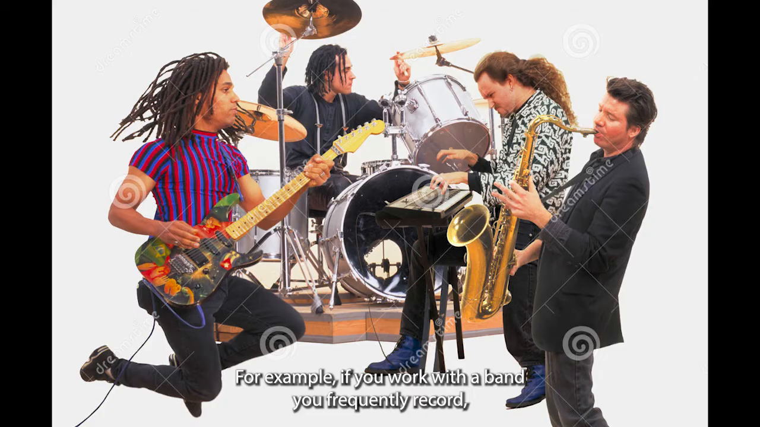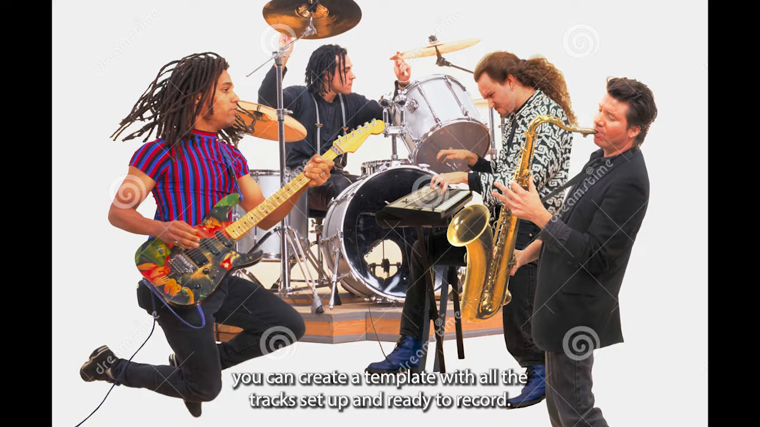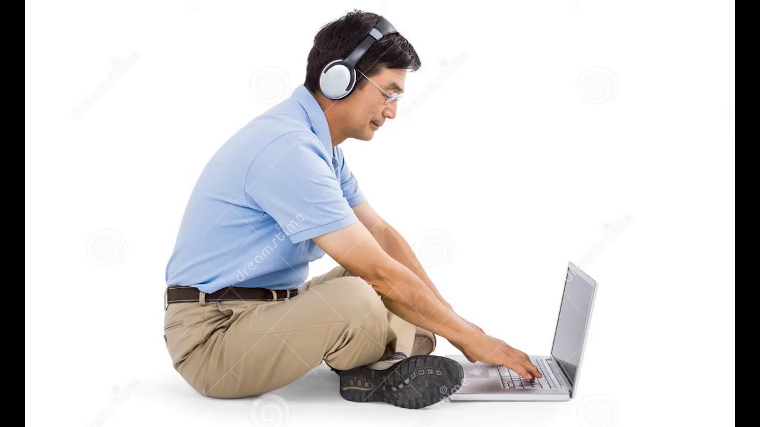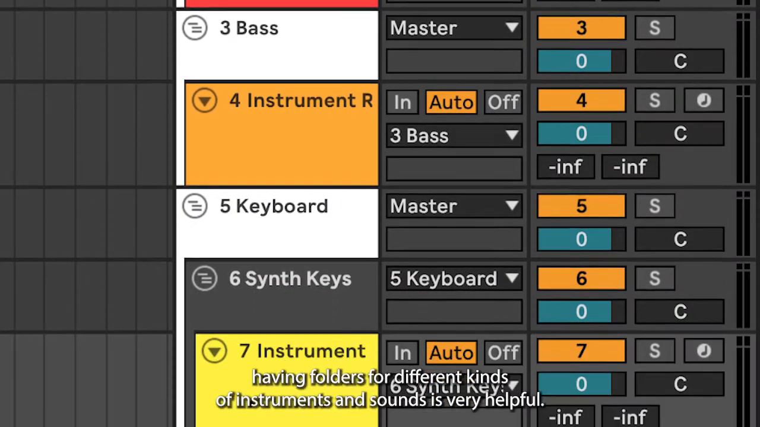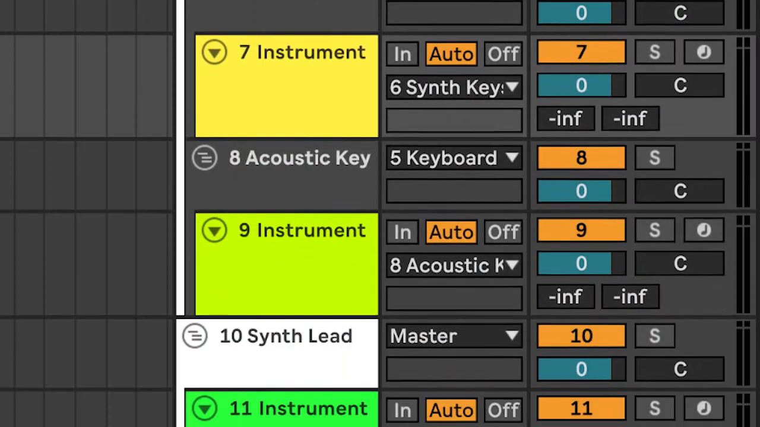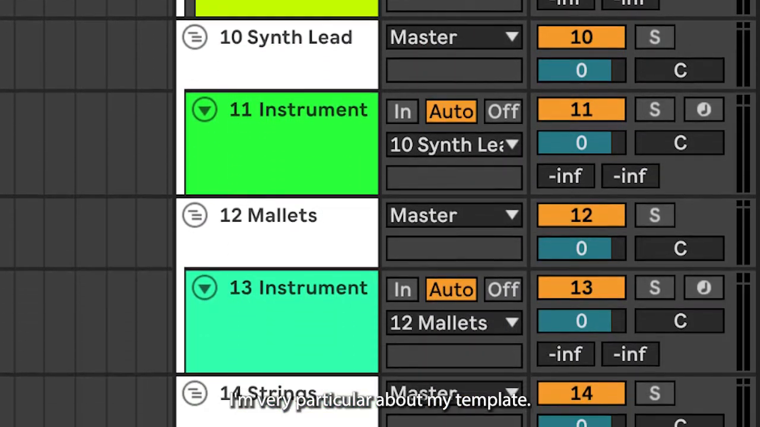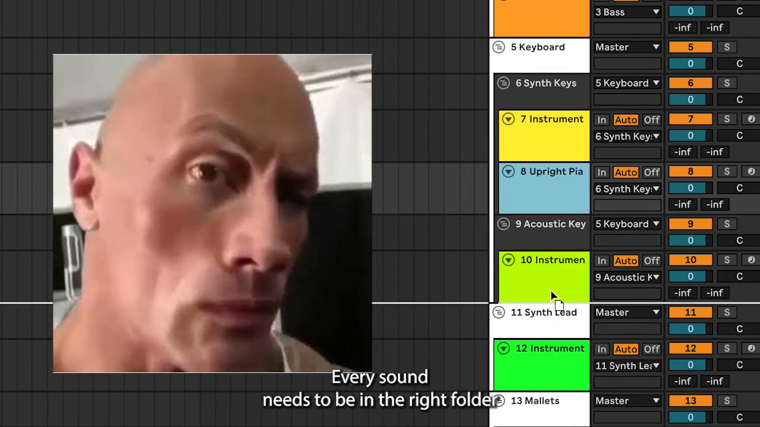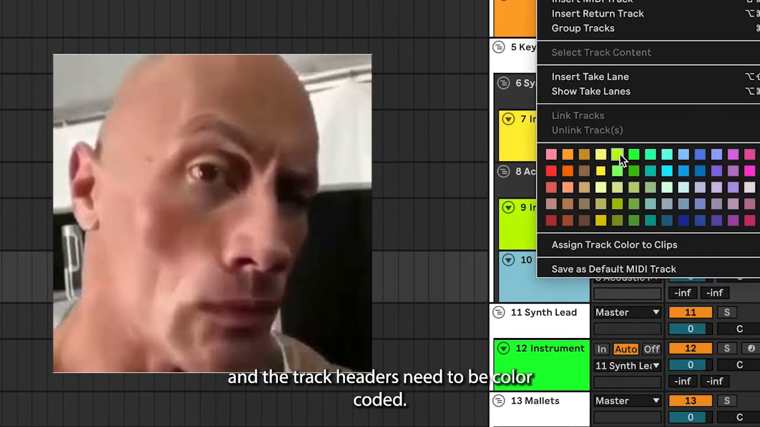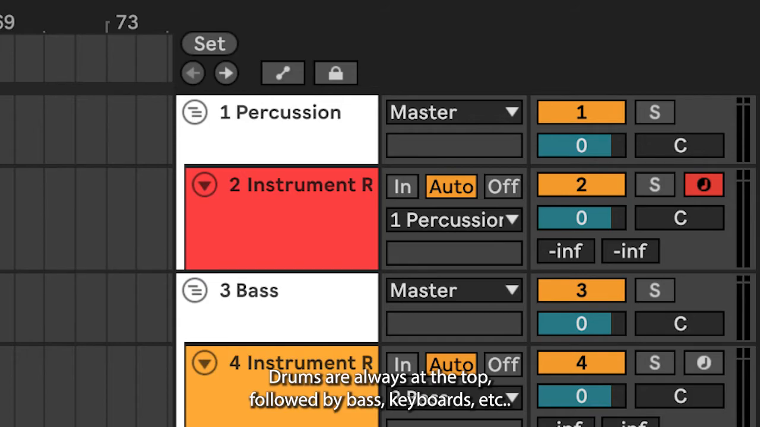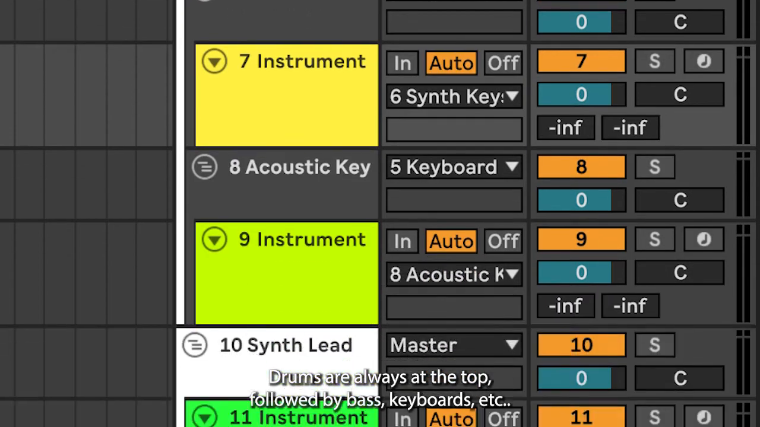Templates are helpful for a variety of situations. For example, if you work with a band you frequently record, you can create a template with all the tracks set up and ready to record. If you're like me and you do a lot of laptop music, having folders for different kinds of instruments and sounds is very helpful. I'm very particular about my template. Every sound needs to be in the right folder, and the track headers need to be color-coded. Drums are always at the top, followed by bass, keyboards, etc. If you do it another way, you are wrong.